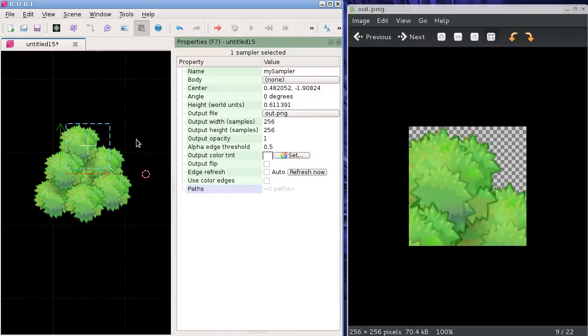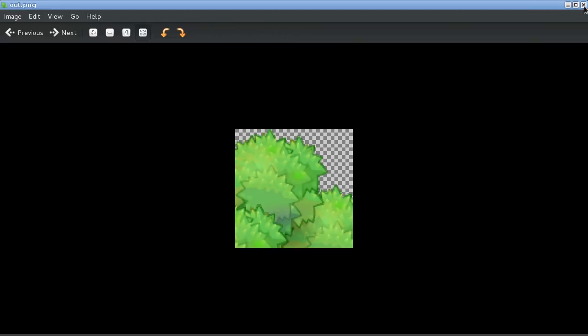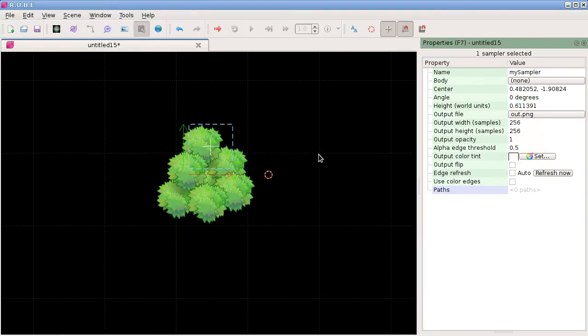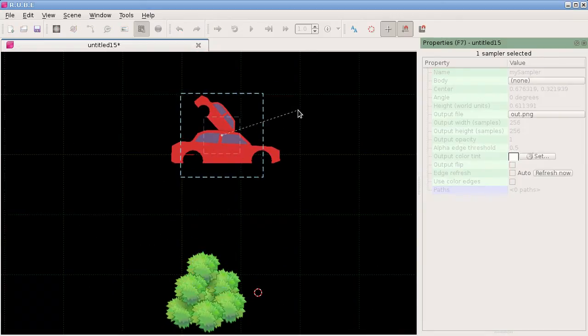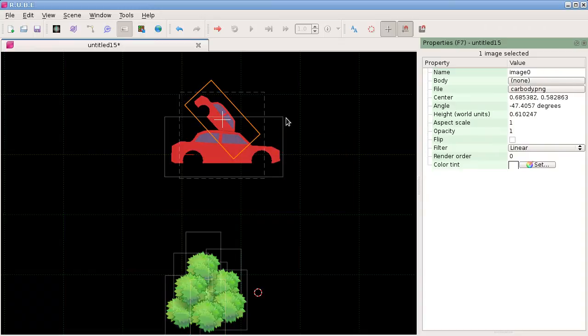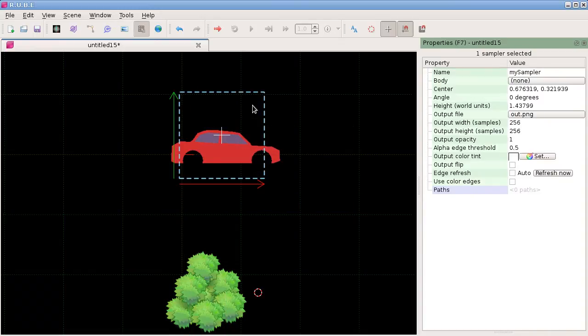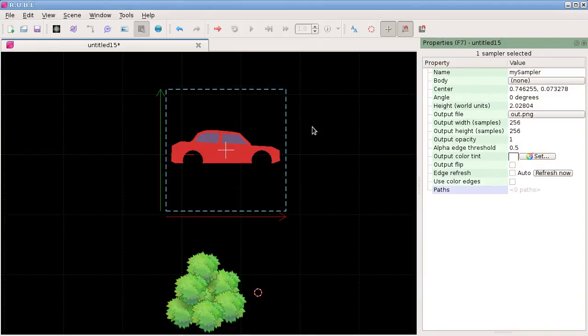So that's basically all we need to look at for image compositing, and for the rest of the video we're going to look at the auto tracing stuff. So let's bring this sampler back up here, and I'll just get rid of this image. I'll bring that up here. Okay.